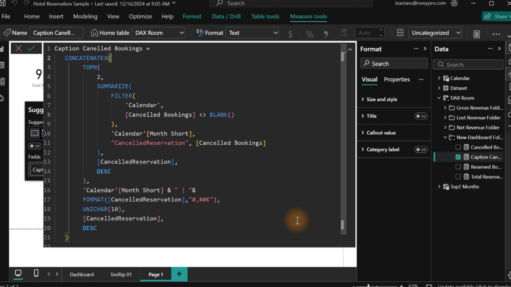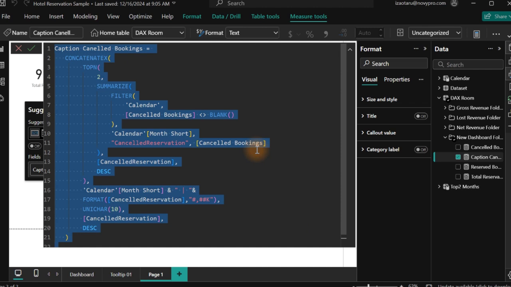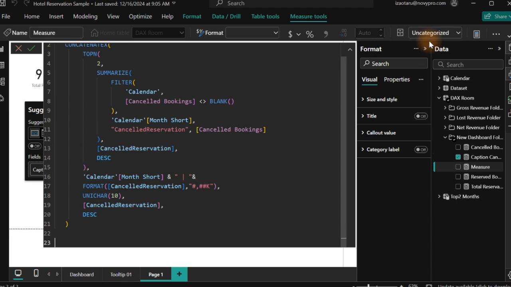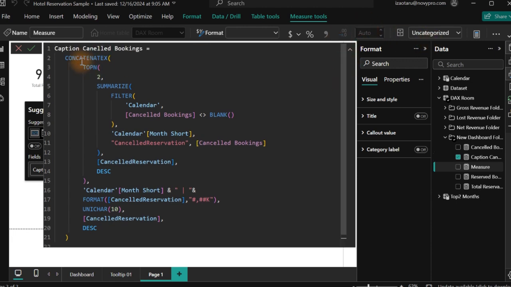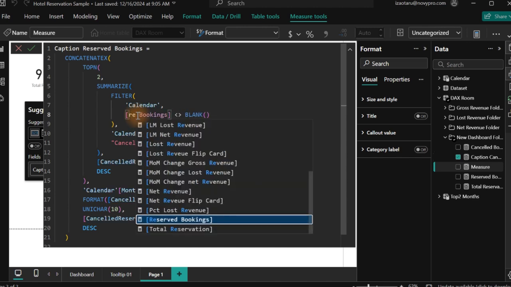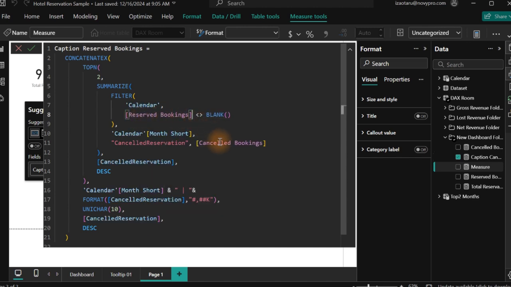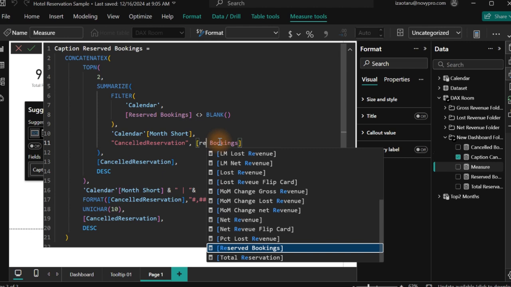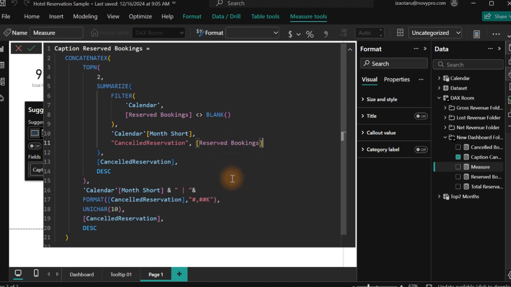Okay, let's say we are done here. Just press Control A, Control C to copy. Now we have done it for cancellation. It is time to do the same for reserved bookings that were checked in. Right click and go for new measure. We're going to create something very simple here. The caption here was cancelled, and I'm going to change it to reserved. Instead of cancellation here, I'll put reserved bookings. I think that is everything we need to do.